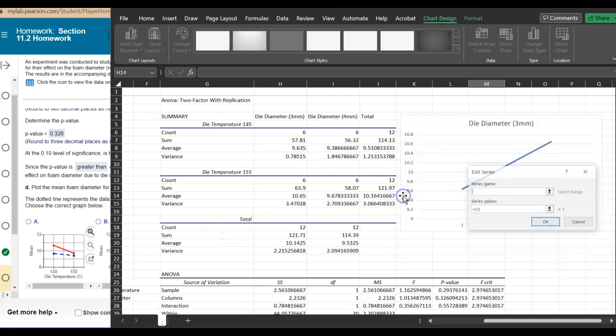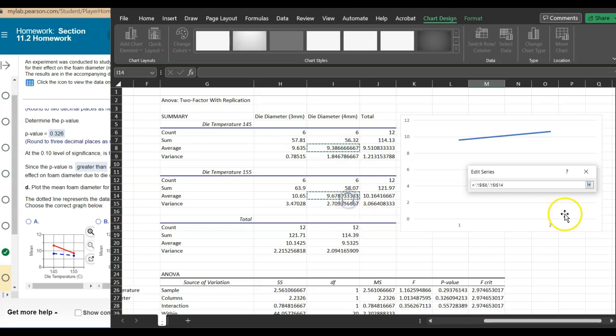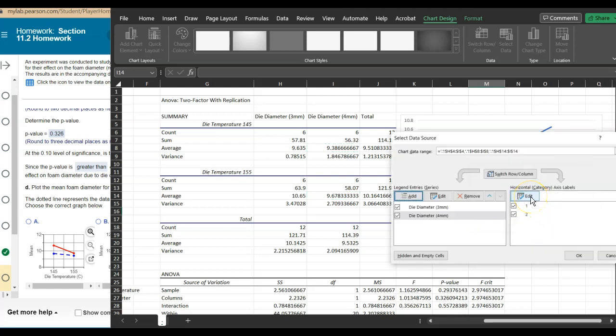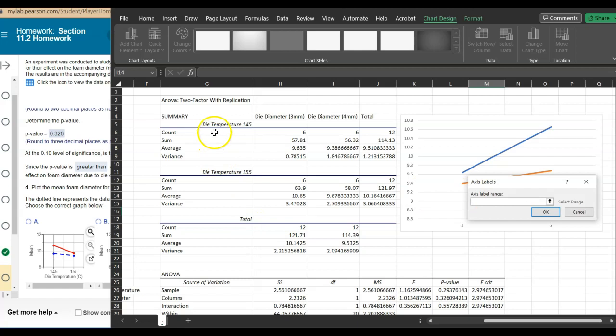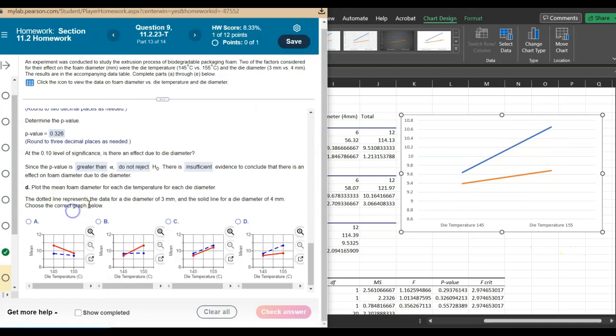And then we're gonna add another series. Right now is called the 4 millimeter diameter. And I'm gonna go to this one, delete whatever is there, hold the control key, select the first average and the second average, and all set. All right, so if you wanna change this, you can edit, you select the first temperature 145, hold the control key and select the second one, and you're all set. Okay, we get this chart. Let's go and get the best choice. It will be the last one, D. We're good.